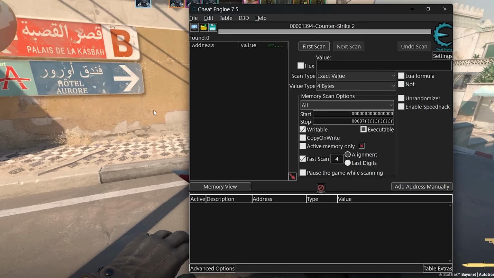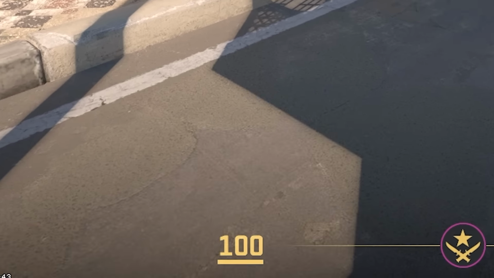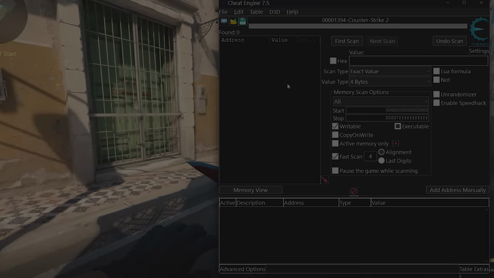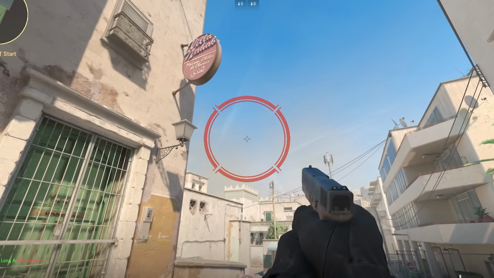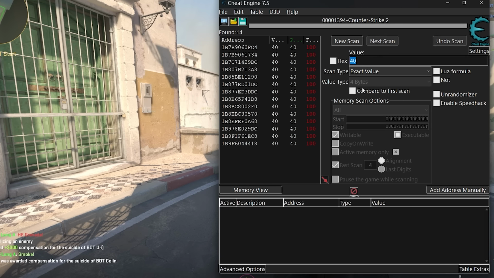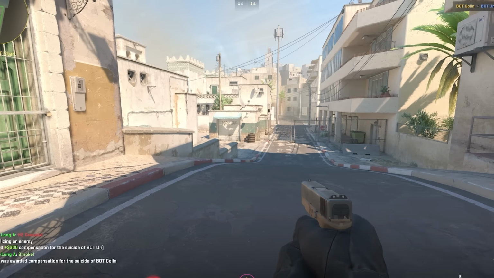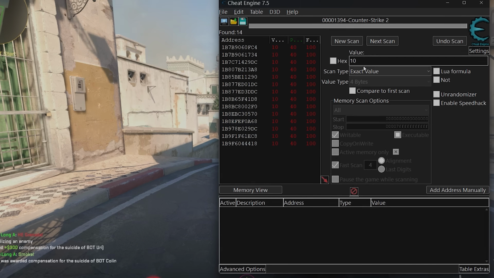Usually you'll find yourself searching for exact values. For example, the game might display your health value as 100. In Cheat Engine, you would search for 100, which will net you thousands of results. Back in game, you should take some damage and search for the next value. Keep repeating this process, and eventually you'll narrow down the results and find your player's health address.